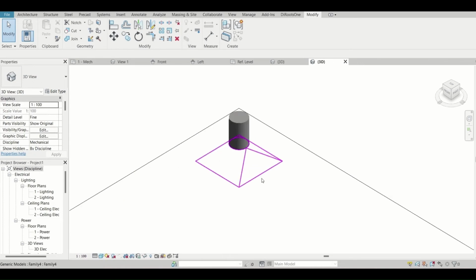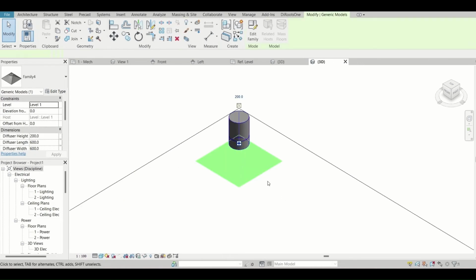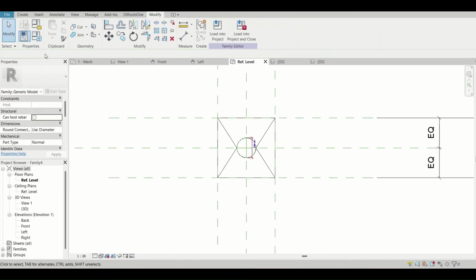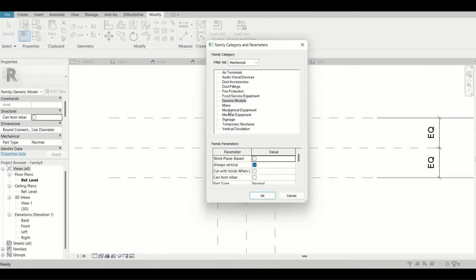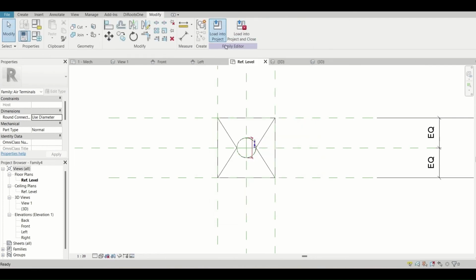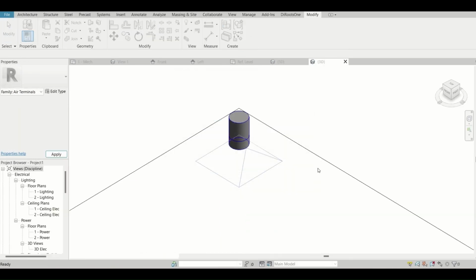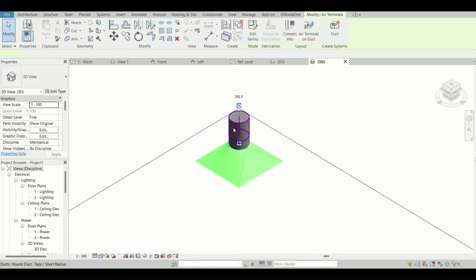Let's shade it. Why is it showing in gray? Because it's a generic model. So let's change the category. I want to make it mechanical equipment or an air terminal. I'll go with air terminal and load into the project. Fine, yeah, that's fine.